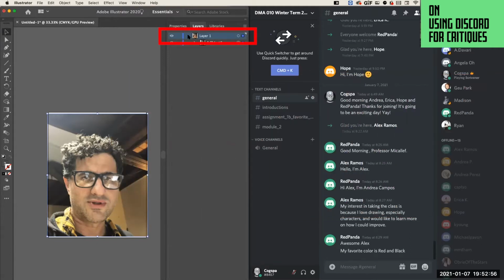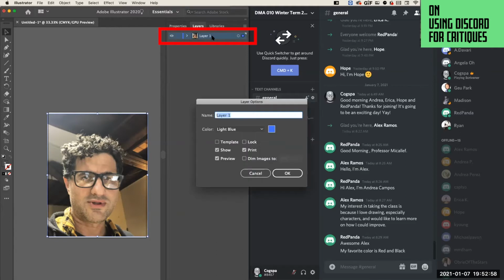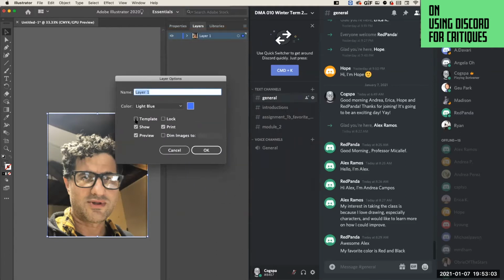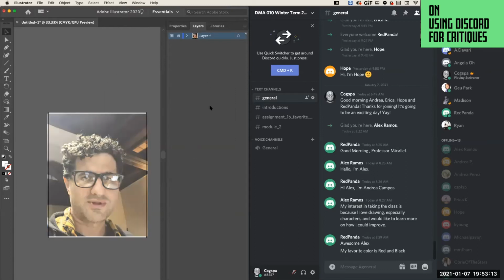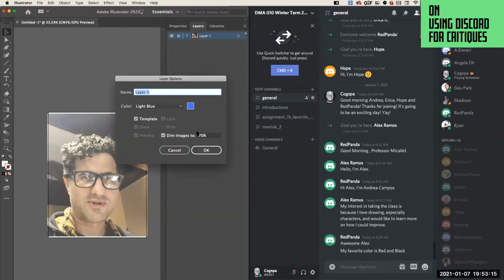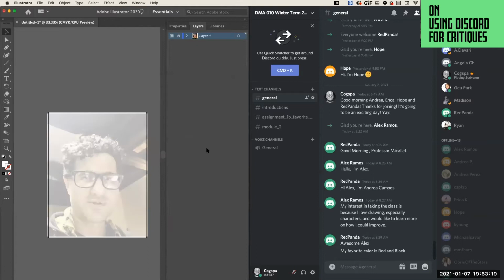What I'm going to do is double click on that first layer, and click on, do you see where it says template? Click on template, and see where it says dim. I can dim that down to a percentage. So if I say 70%, actually I want to go the other way. I want to go probably 20%. So it kind of fades it out.